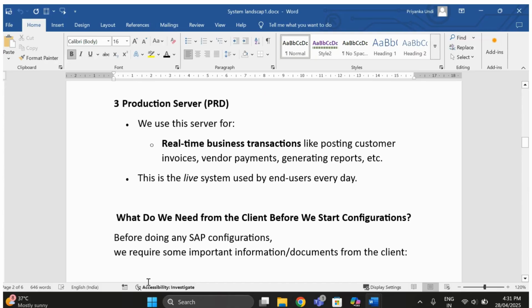And next we have production server. So what do we use production server for? Production server is used for real-time business transactions like posting customer invoices, vendor payments, generating reports, etc. For those purposes, we use this production server. For real-time business transactions, we use this production server.